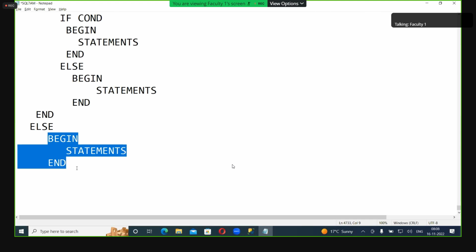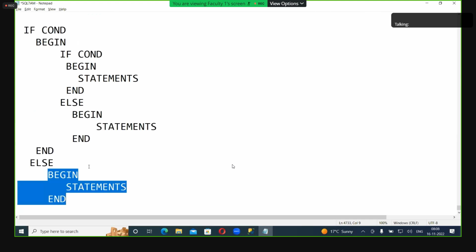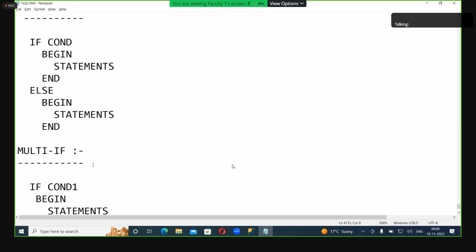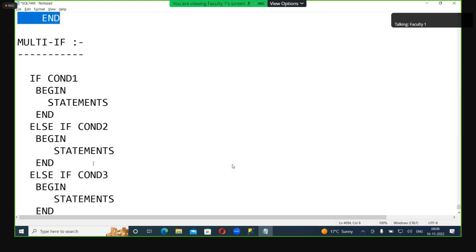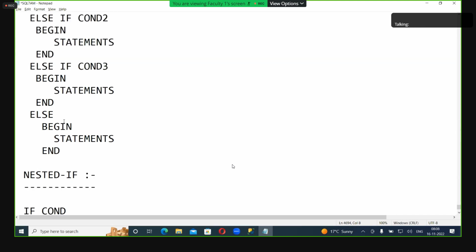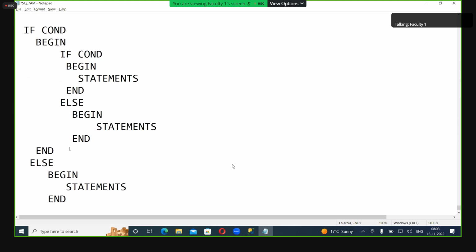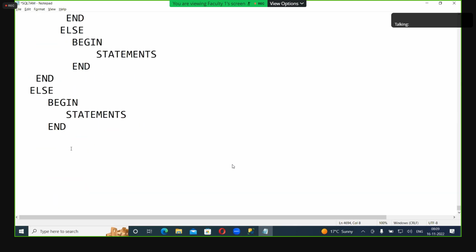Okay. So this is nested if: writing an if condition in another if condition. So there are three. One is if else. Another one is multi-if: when you have multiple conditions to check, then use multi-if. Then another one is nested if. Okay, then next. Let's see some examples.